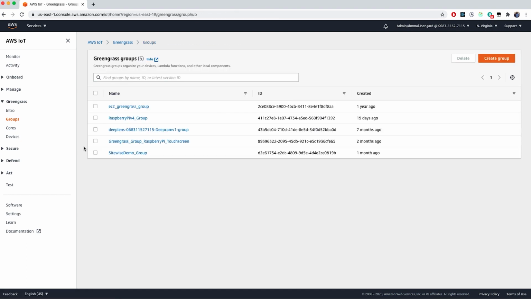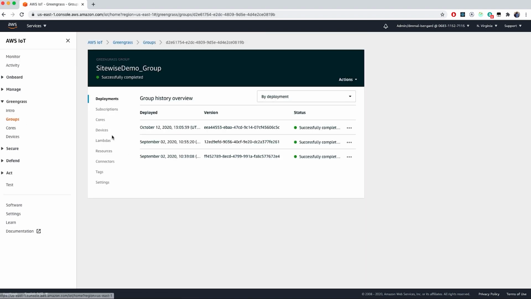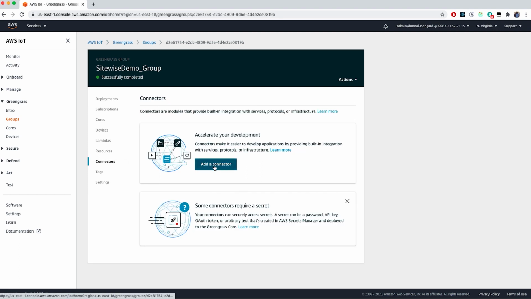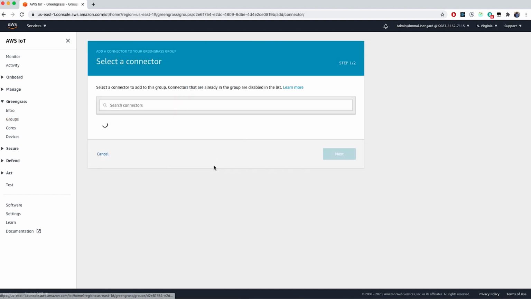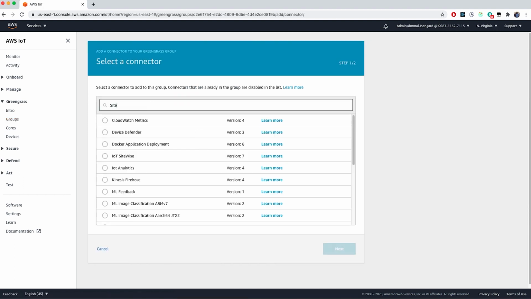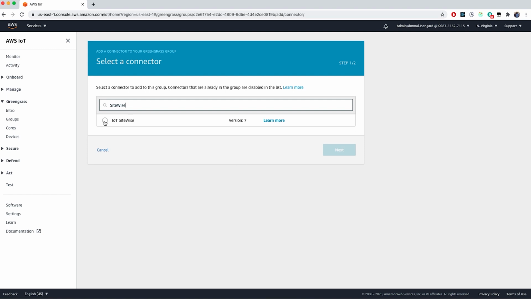Okay. Now I'm ready to configure the AWS IoT SiteWise connector on my Greengrass group. To do this, while on the Greengrass console, click on the group's navigation menu item. Then go ahead and select your Greengrass group. And then select the connectors menu item. And go ahead and click on add a connector. Here, go ahead and search for the SiteWise connector. Select the option for the IoT SiteWise connector and click Next.